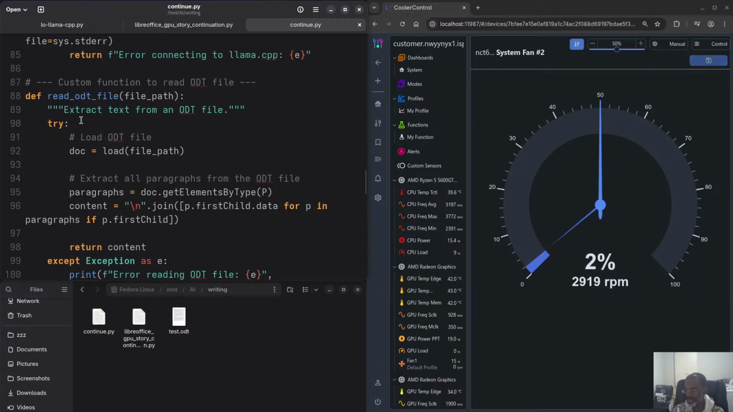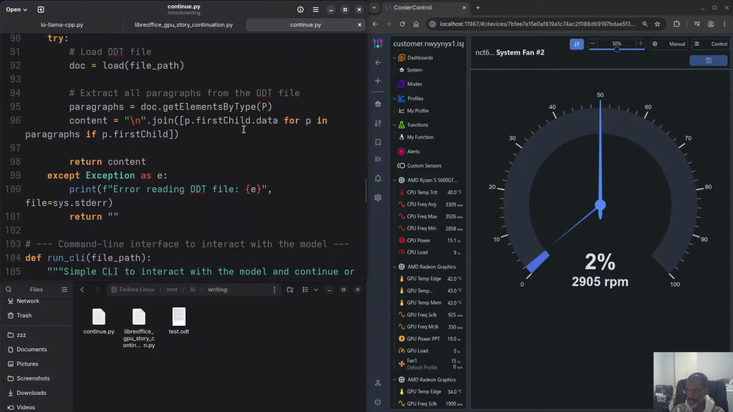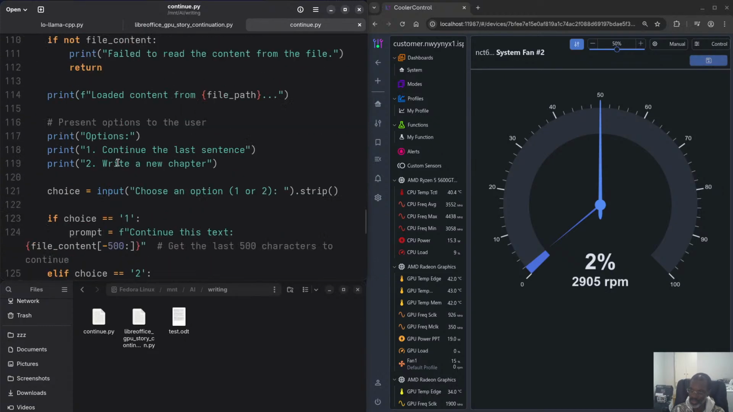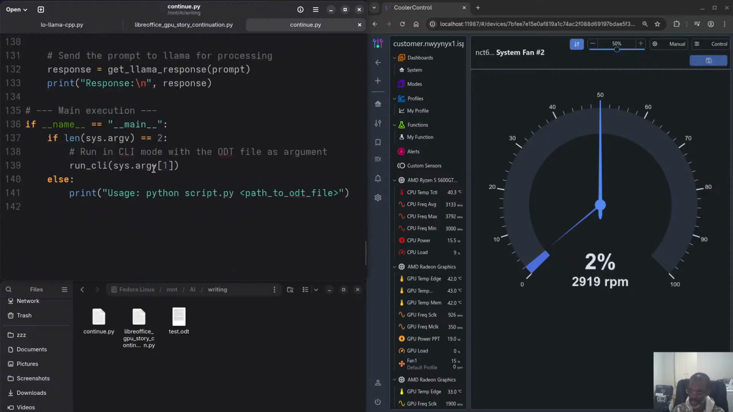And then this one will read the ODT file. That's obviously the Writer file. You can see here it will get the first one and it joins them. This one runs on the command line. This is a continue one where you just press enter, then you write a new chapter, etc. So as you can see, we have two different ones. The way this one works is it expects your ODT file to be previously created.